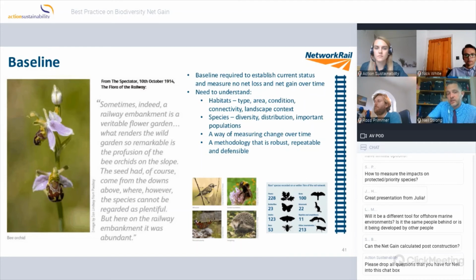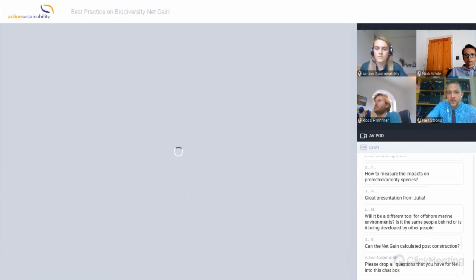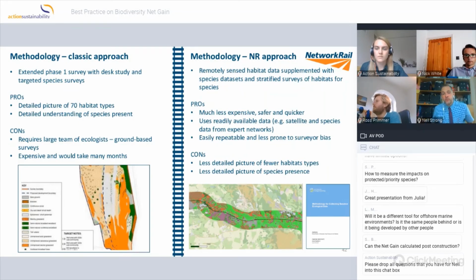The difference with our estate is that it isn't so much the development. It is the routine maintenance that we have to undertake in order to make sure that trains can run around safely, and that the people who are working on the railway are doing that in a safe manner as well. And for the approach we're taking to understand and measure that biodiversity, there isn't the resource across Britain to have ecologists across the railway network undertaking detailed surveys. There just isn't the resource, there isn't the money, and also we don't have the time to do that.